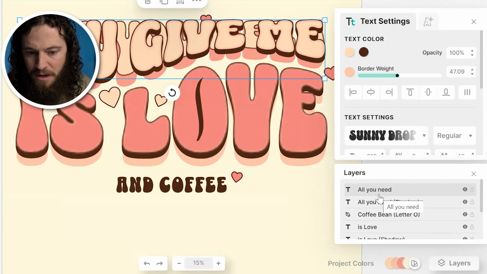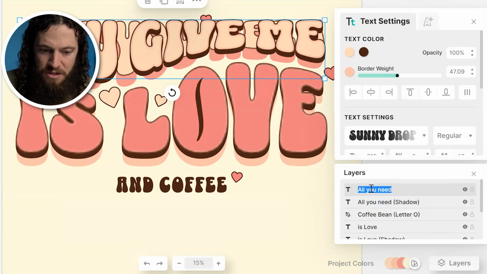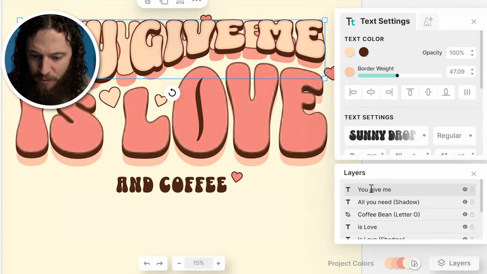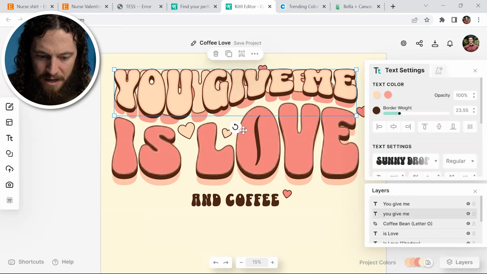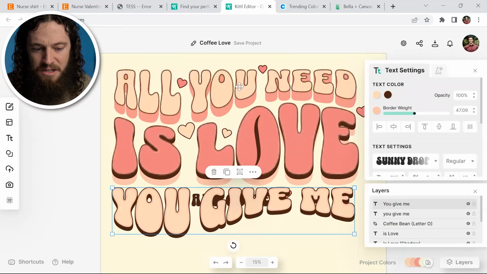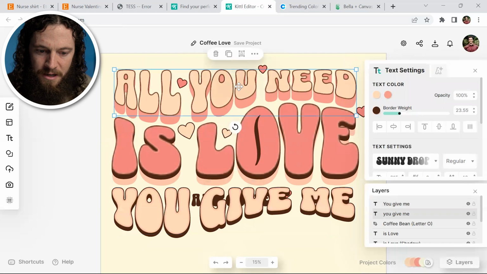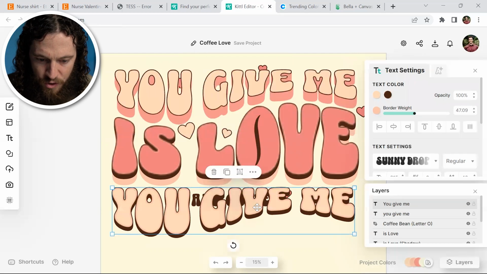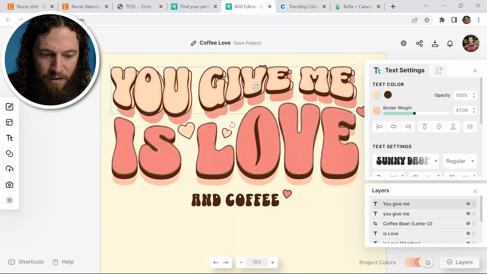And another thing you can do is if you're changing the text, you can easily rename these. So I'll just double click and I will change this to "You Give Me." That way I can easily reference it. Then I'll drag this out of the way here, and then I'll change the text of the shadow. So again, just double click and then highlight it all. And then I'll drag my top layer back on top of my shadow.